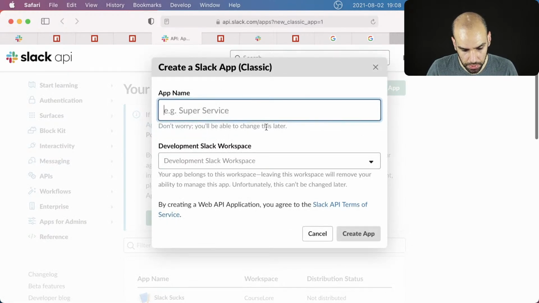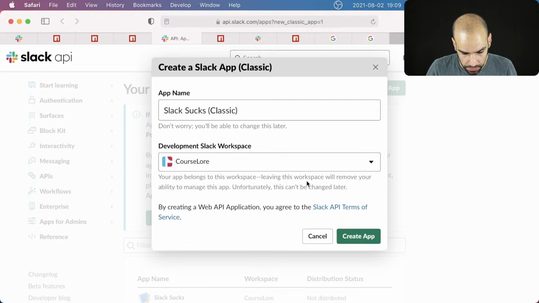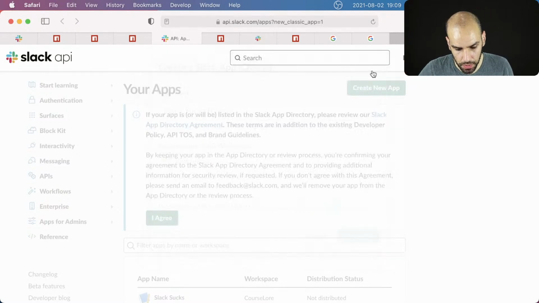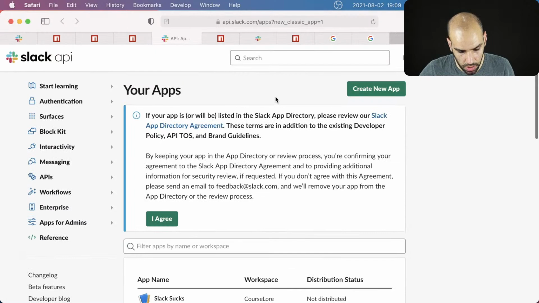Create a Slack app. Slack sucks. Classic. Your app belongs to this workspace. Leaving this workspace will remove your ability to manage this app. Unfortunately, this cannot be changed later. Then again, this is going to install this on the workspace. That's not what I want.